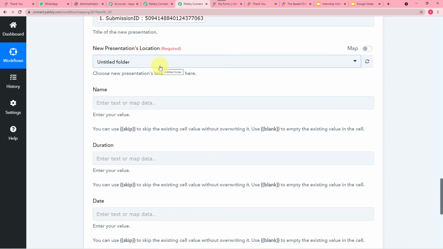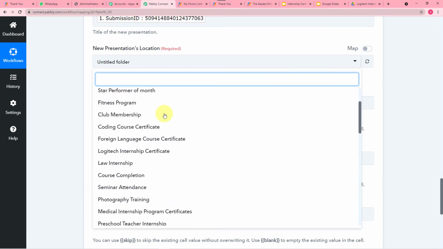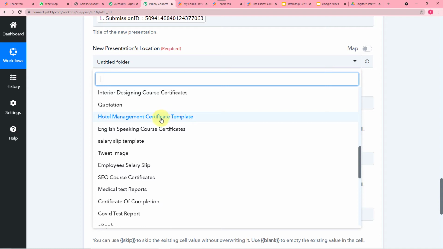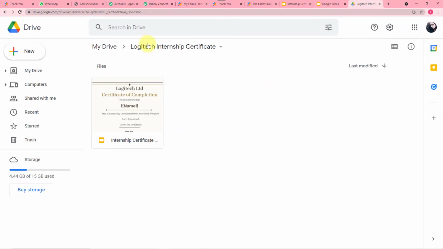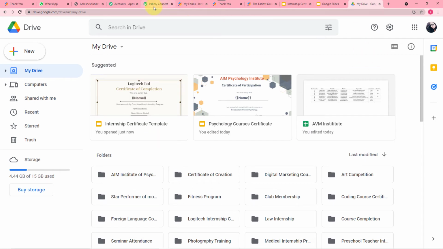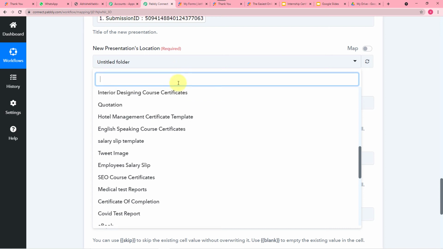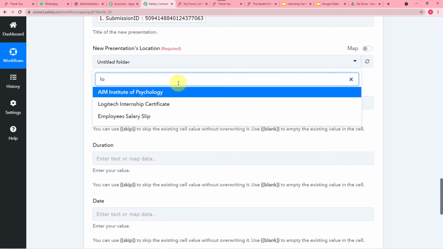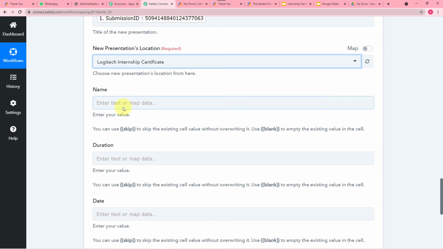So it is asking for the folder in my Google Drive in which I want to save this certificate. When you click here, you will find the list of all the folders I have in my Google Drive. I can show you, this is my Google Drive here, and I have this folder for this purpose, which is Logitech internship certificates. In my drive, I have all these folders for various purposes. So in Pabbly Connect, you can find your folder by typing the name Logitech. So this is it. Select the folder.